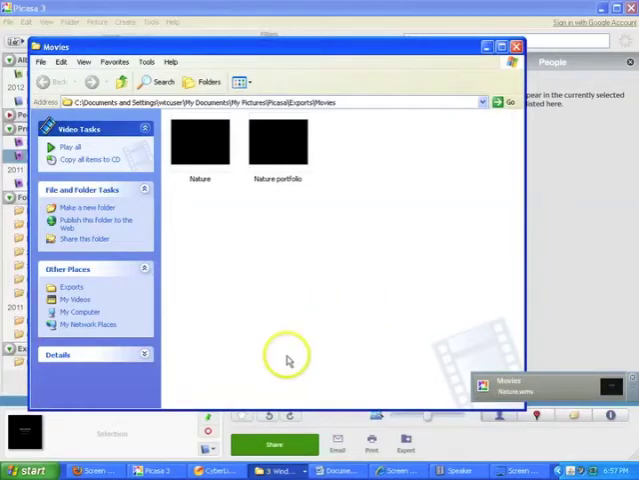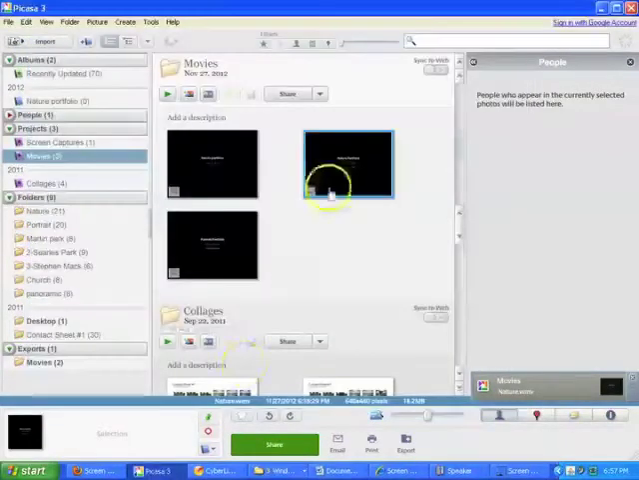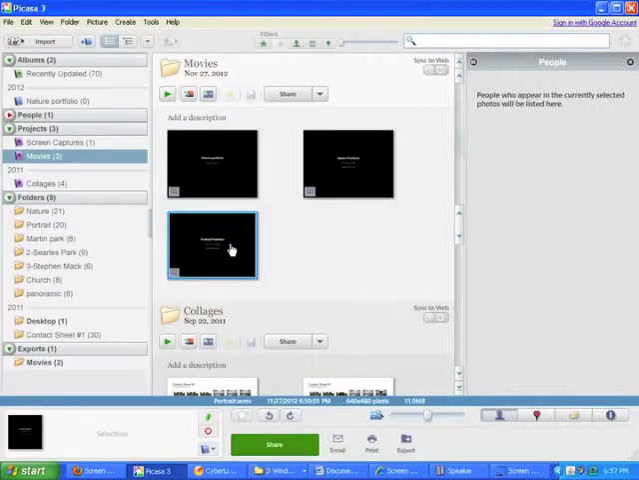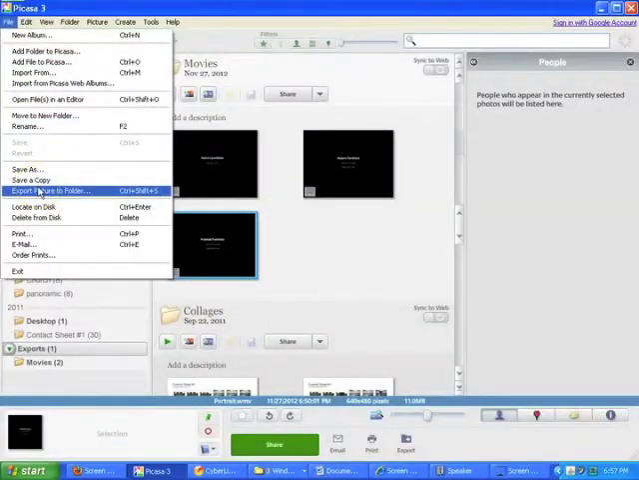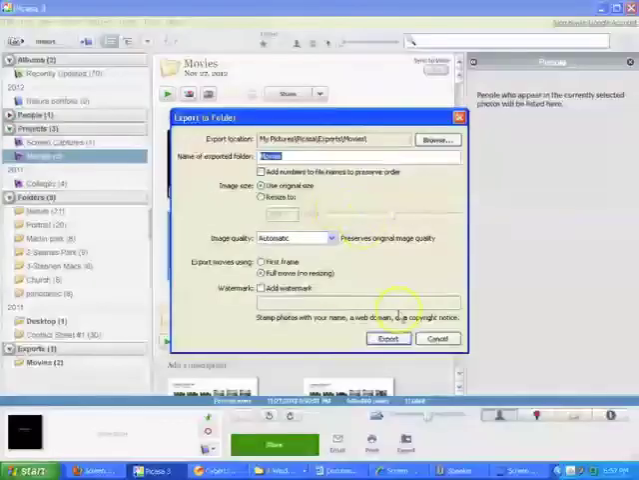Let's go back to Picasa. Click on the second movie, do the same thing. File. Move to, yeah, export, right? Yep. Export.